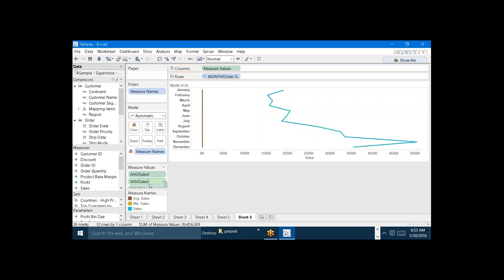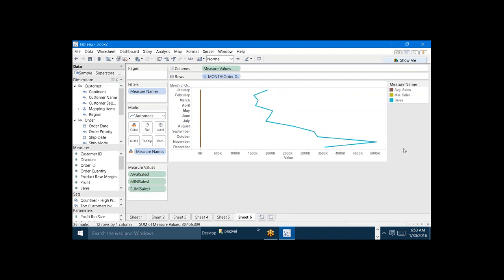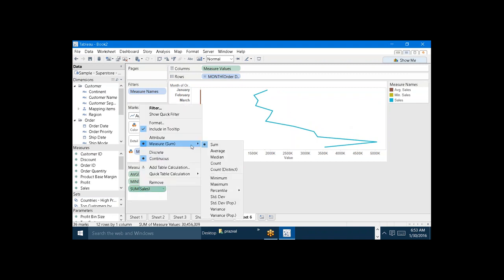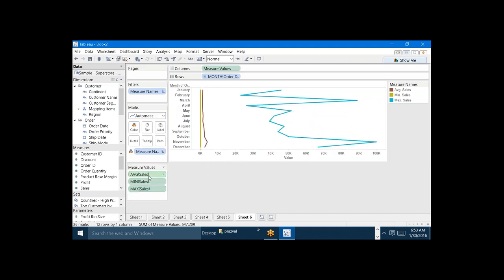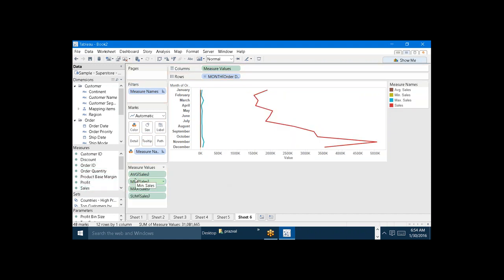Now let me drag the sales and drop it into the measure values. Here I'm not seeing the measure values, so I'm organizing my workspace, replacing the color window on the right side of the visualization. Again I'm changing this aggregation to maximum. So here we got average, minimum and maximum, and again I'm dragging the sales and dropping it into the measure values, and here I got sum.